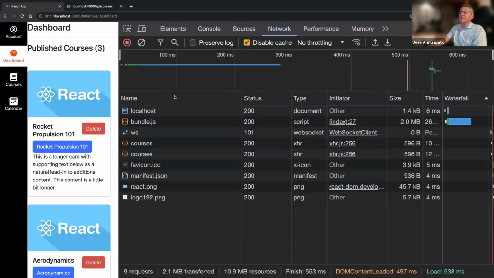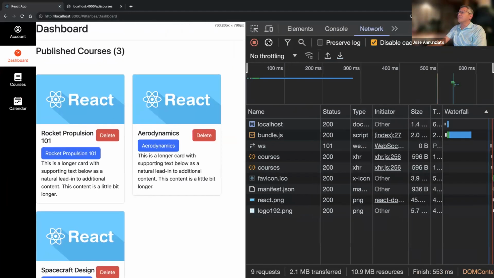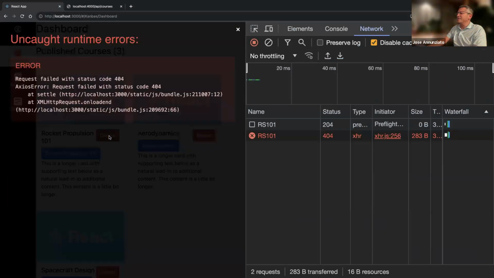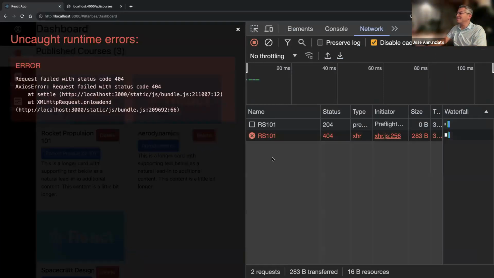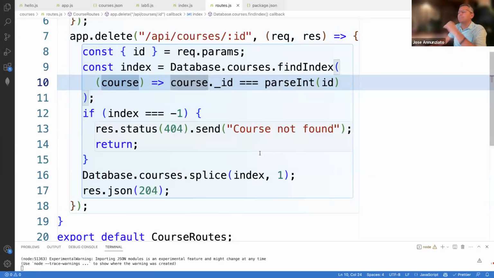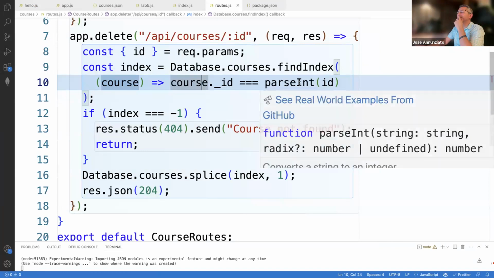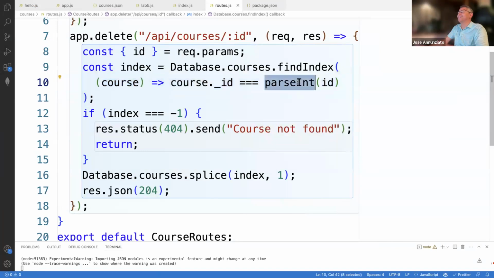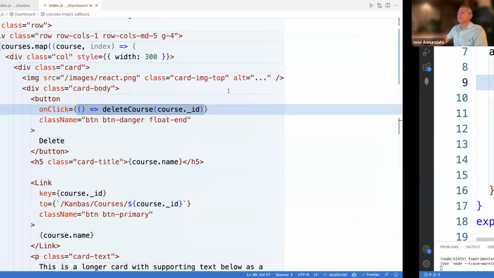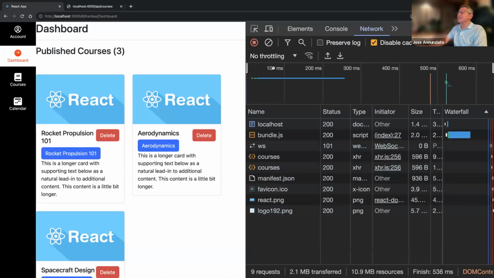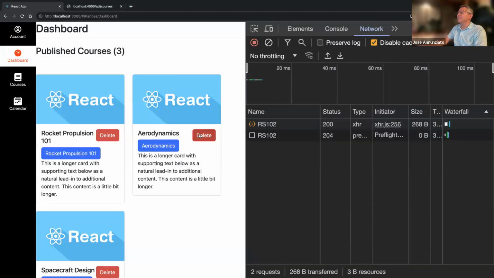Let's refresh. And so let's do a delete. And it's still 404. What's going on here? So the course is fine. Find index of course ID equal parse int. Oh, it's not an integer, it's a string. Okay. Let's try it again. Let's refresh. And let's delete. Okay, so this time it didn't complain.